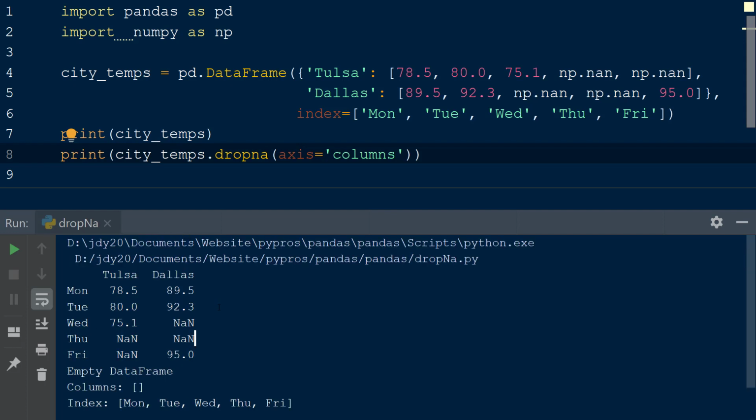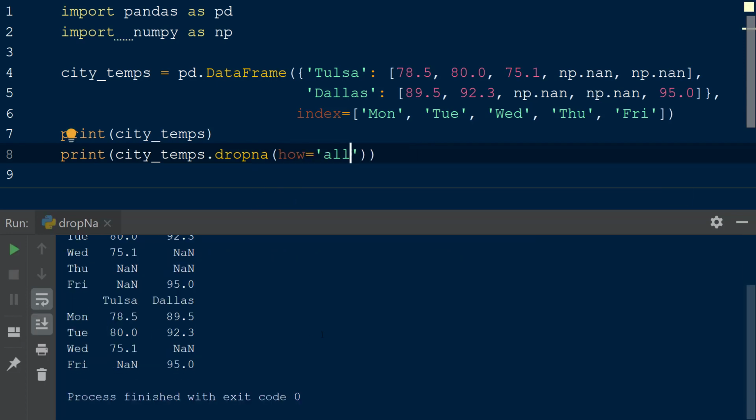We can remove rows where all the values are missing values by adding the how keyword with the value all. Now when the function is called, we see that only the row with the index Thursday has been removed because both values in this row were missing values.